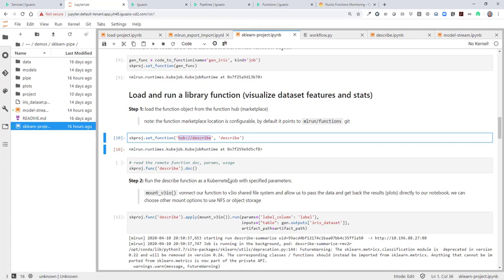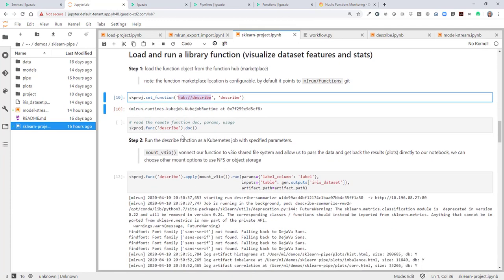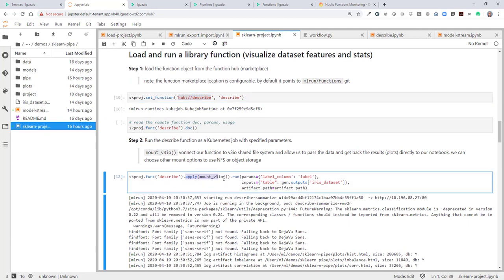We don't need to work too hard. So we pull this function, describe, from a marketplace. We add it to our project, and we just run it. We also apply a mount, which will connect our function to NFS using the Trident driver. Just run it with a set of parameters, and the input data set is the one that we just generated.